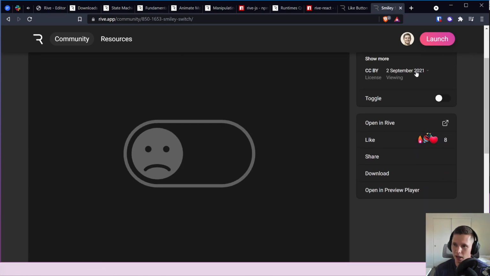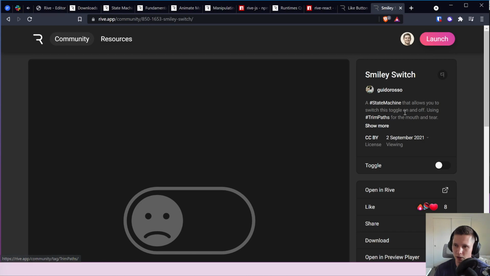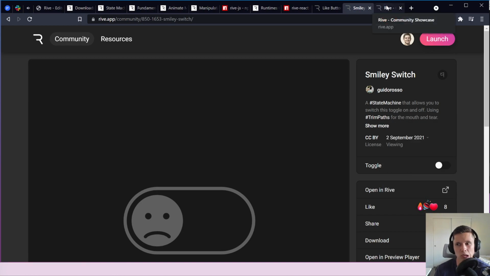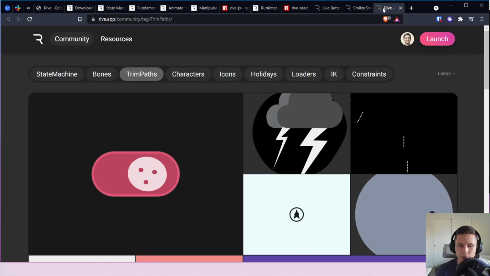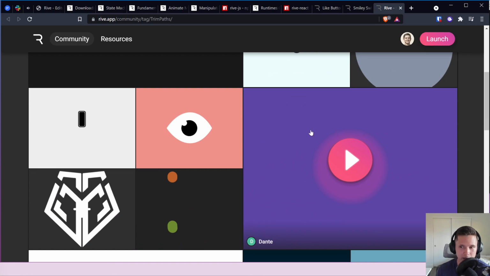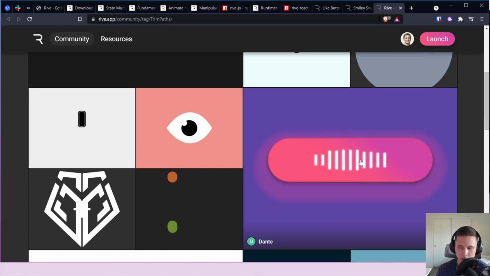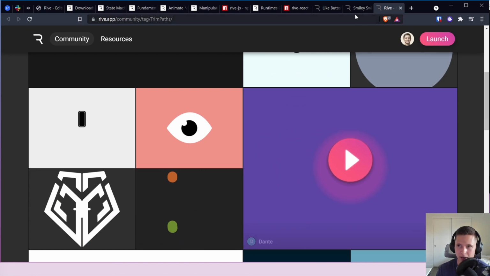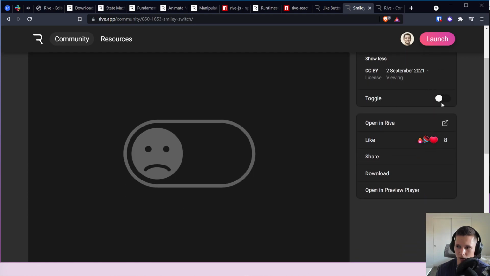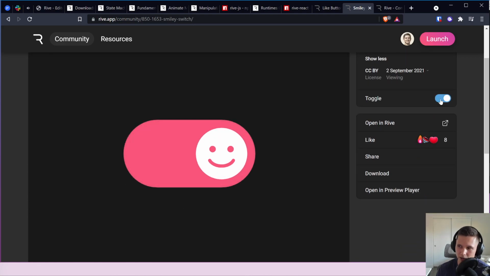Okay. This is a state machine that allows you to switch the toggle on and off using trim paths. Oh, okay. And so the hashtag is like, hey, show me other animations that use trim paths. That's actually pretty handy if you're trying to learn how to use trim paths. Show me all the animations that use them. Oh, that one's cool. That would be like something you might see on Spotify. Okay, so there's nothing more to show. Let's toggle it on. Okay, so this is the animation.